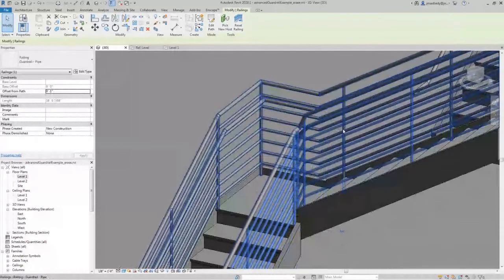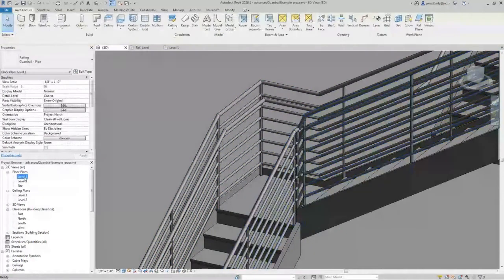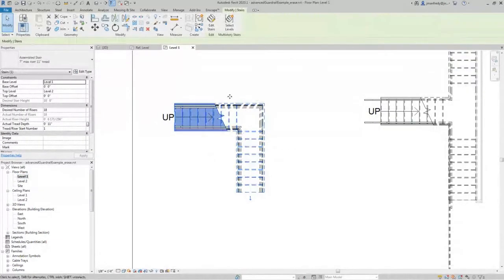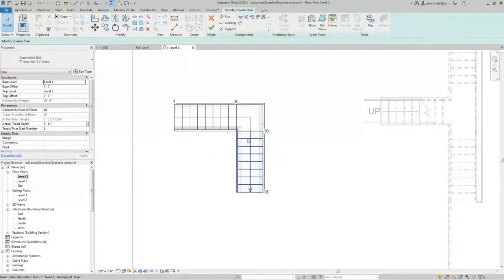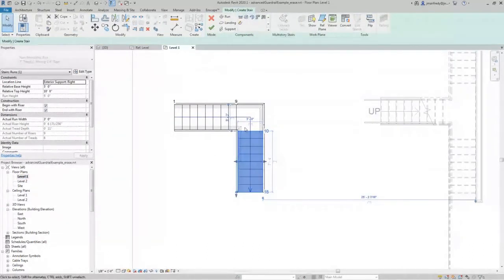So what you have to do is figure out a way to get this handrail, this top rail, to come down, flatten out at 36 inches, or 42 inches rather, and then meet up with this guy coming across here. And you do that by grabbing the stair, going to edit the stair, taking this run of stair and moving it down.